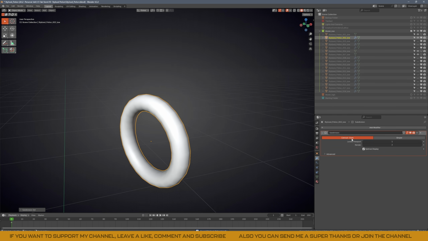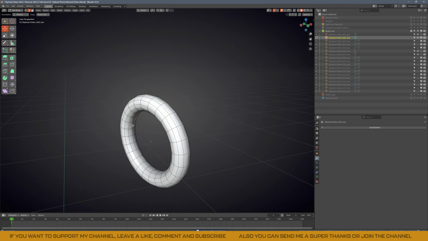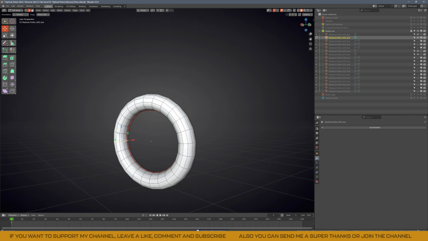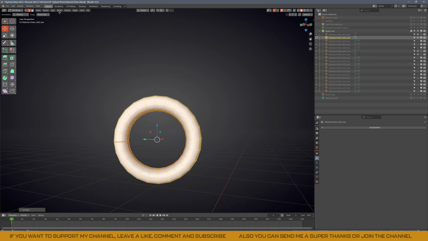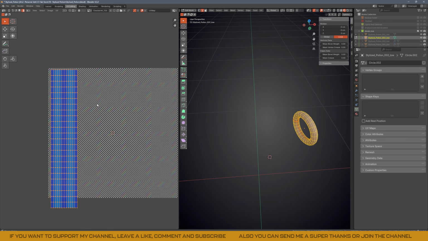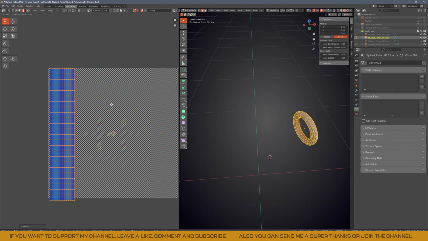I'm going to work with the ring. I'll be using 1 level of subdivision. Add a seam in there and another one in there. So we should have only one UV island. There we go.